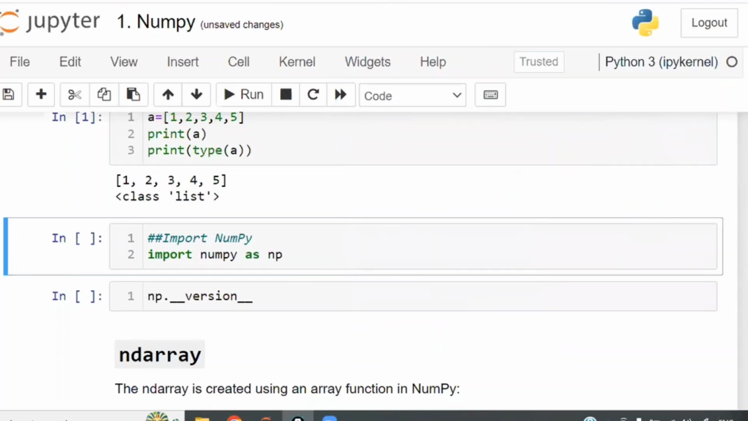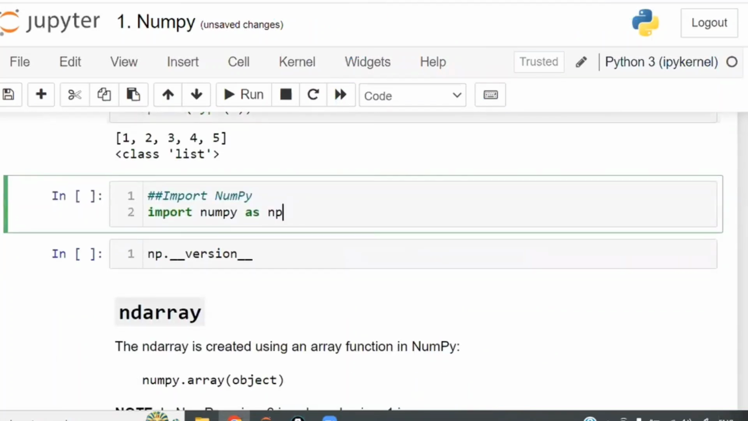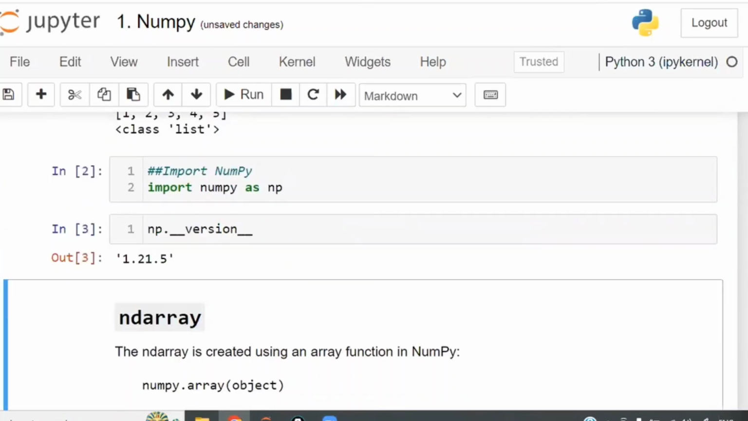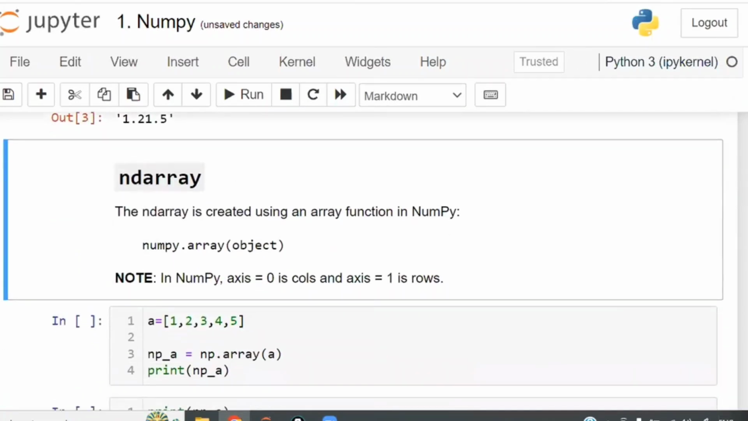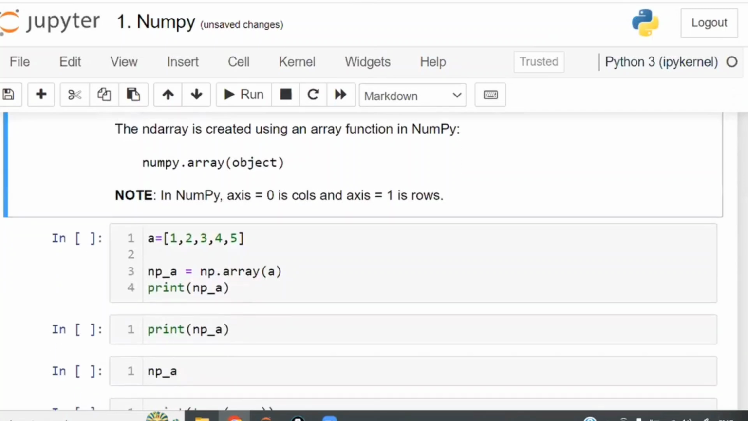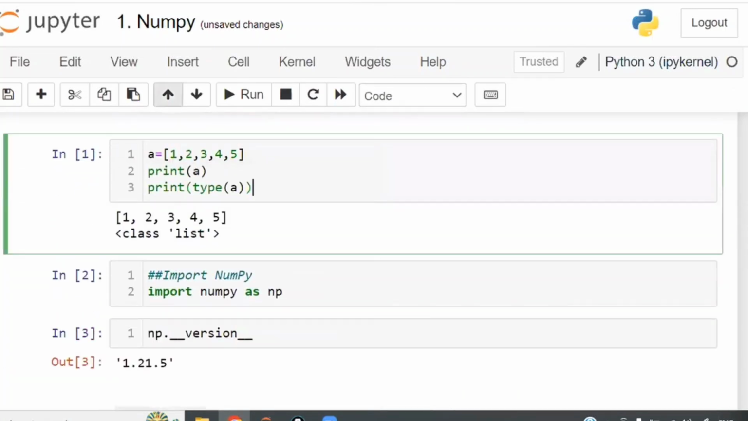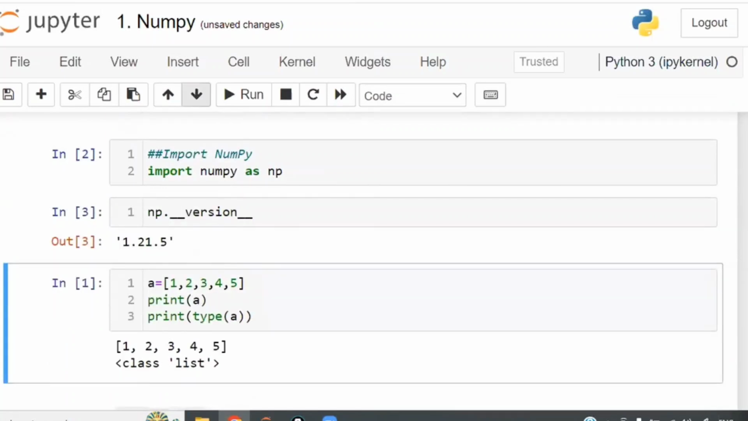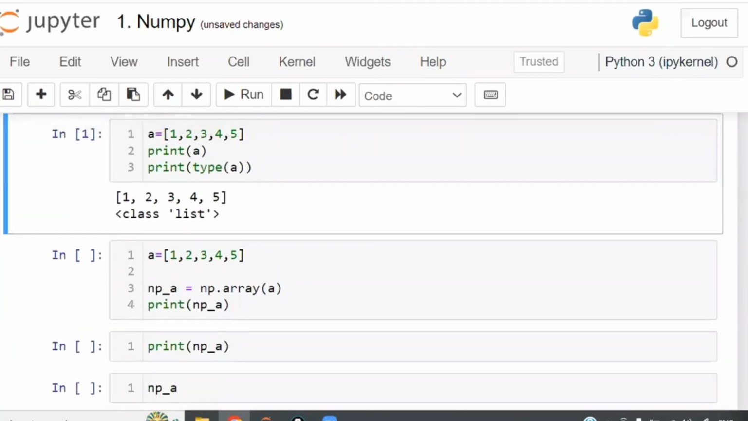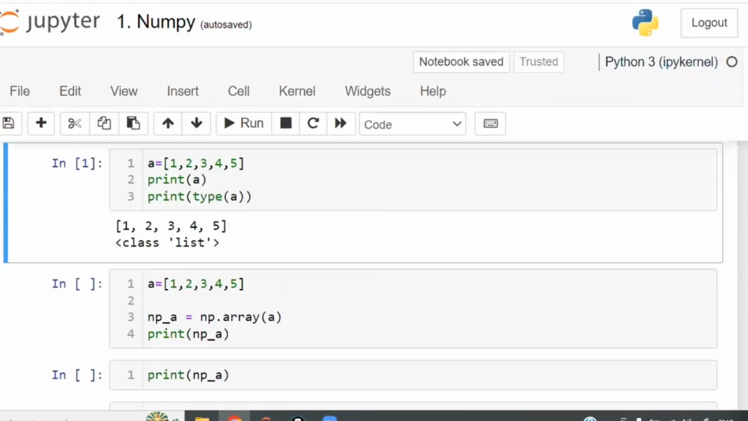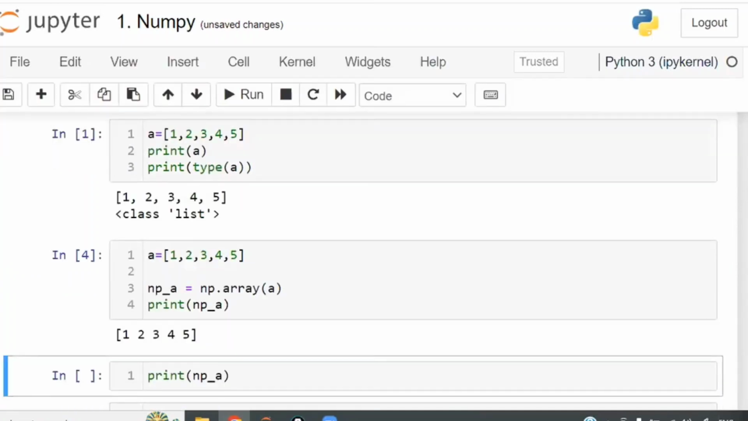Now, just see here, first import numpy as np, and if you see the version, this is the latest version which I am working. Now, what is meant by numpy array? See here, A is equal to 1, 2, 3, 4, the same code, same to same. Earlier it is a list. Now this one I am going to convert to np.array of A, and when I print this, it is printed like this.